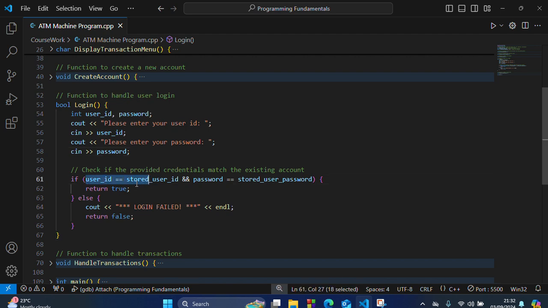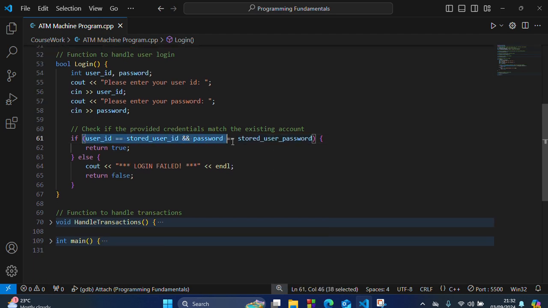And here it checks if the user ID supplied by the user is equal to the one that is stored in the ATM machine program, and the password supplied by the user is equal to the password stored in the ATM machine program. In case this condition is true, it will return true. Otherwise, if the user ID or the password is not matching, then the login will fail.